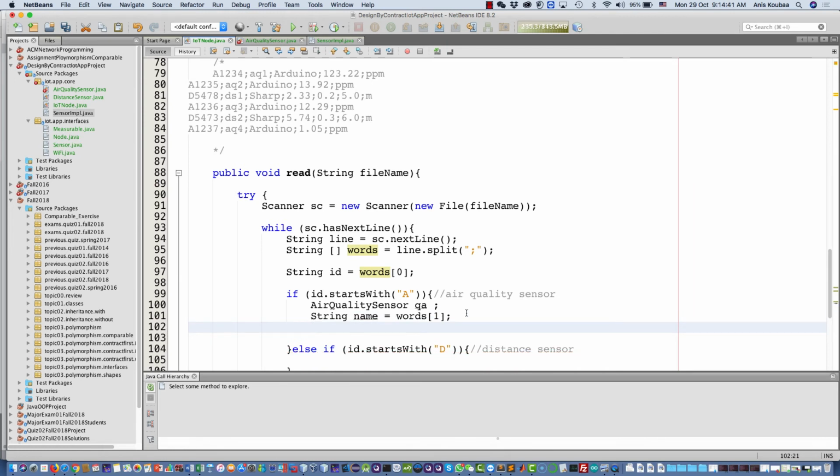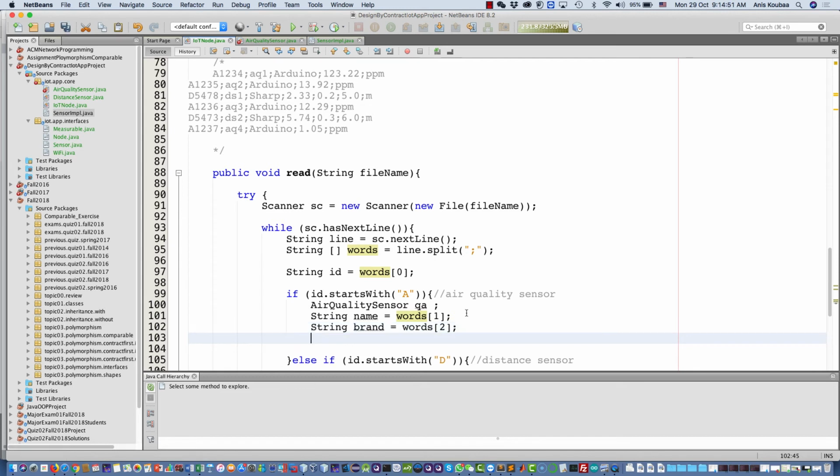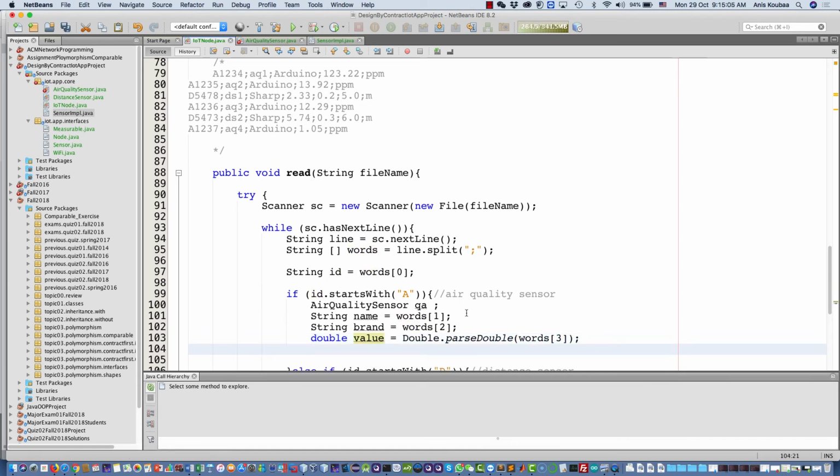This is the name. Brand, string brand, words 2. 1, 2, 3, this is the value. So this is double. Value equal double dot parse double, words 3. And finally, the unit, string unit equal words 4.